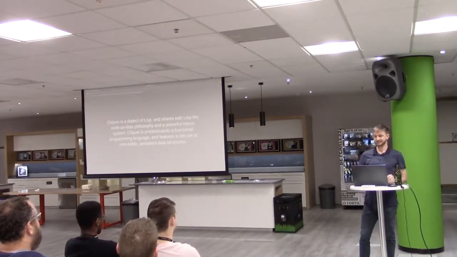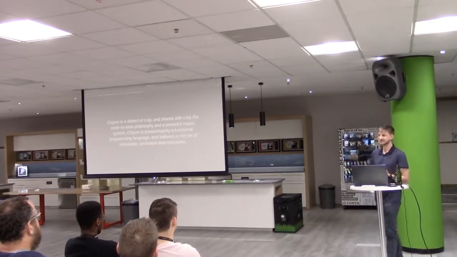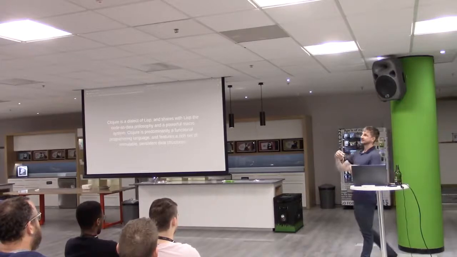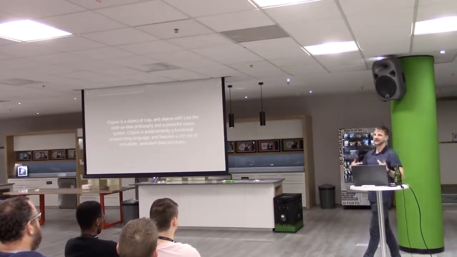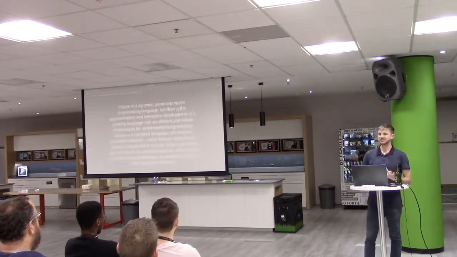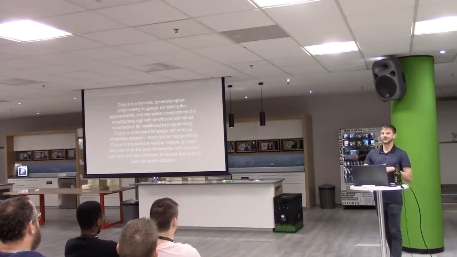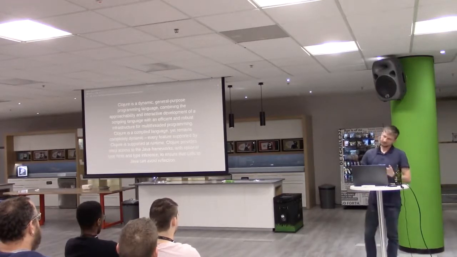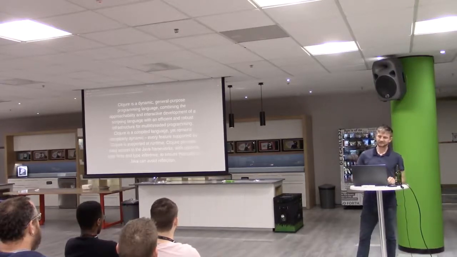So Clojure is a dialect of Lisp and shares with Lisp the code as data philosophy and a powerful macro system, which means that in my REPL, I can modify lists and reduce over them, change properties on those lists as I please. I know it'll work, and it's just a great time.